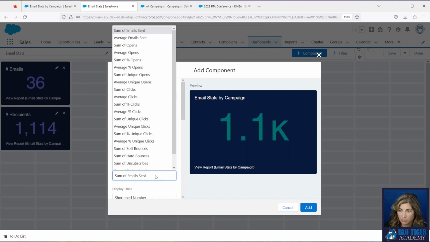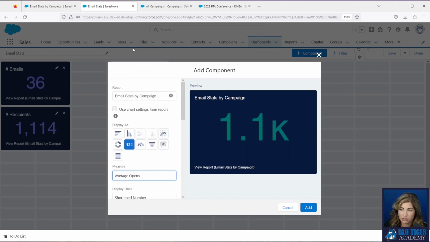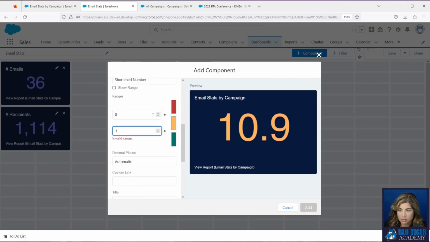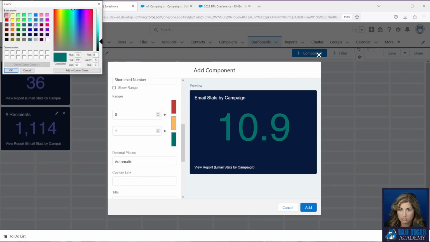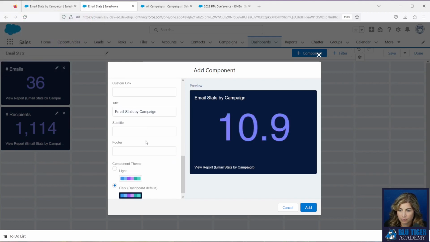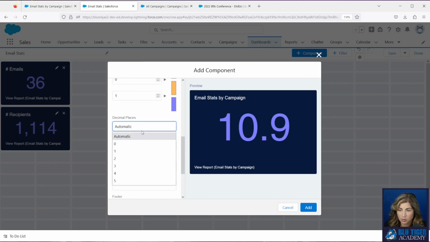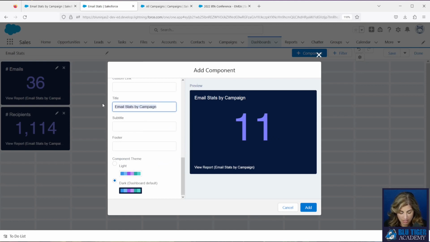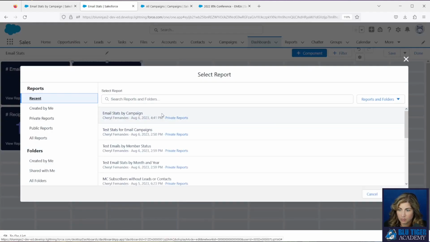We'll select our number component and let's show the average number of opens per email. We'll also make this purple. And if you wanted to remove that decimal place, you can just say 0 here so it looks like a nice round number. And then this is the average opens. We'll do per email. Then we'll add another component.